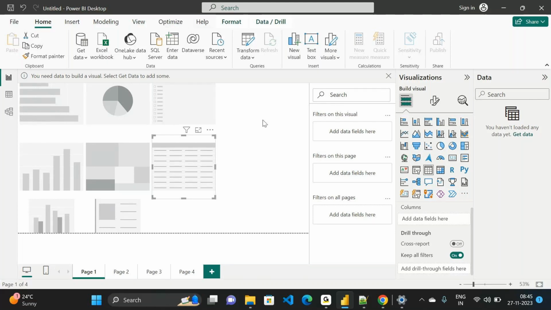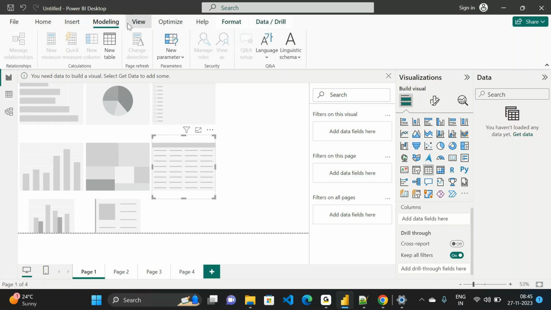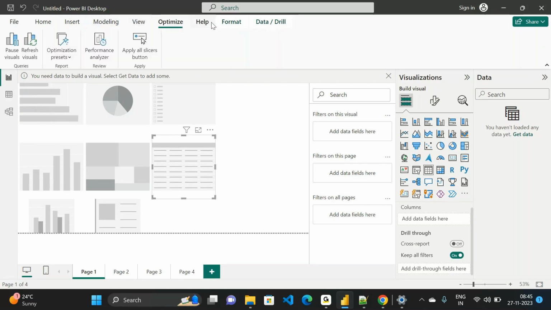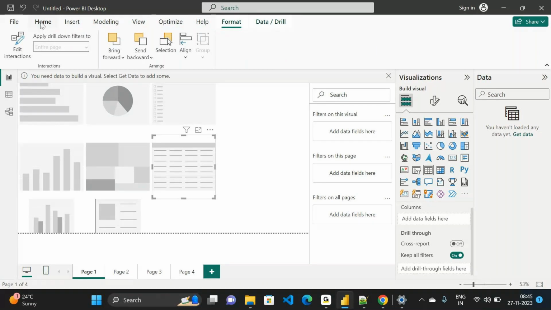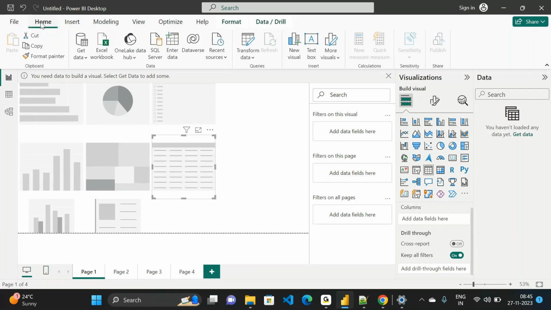Please listen carefully. Every day once I start the practical sessions, we are going to use every option and every operation here. Before we start that, you need to know what is this option, everything. What tabs are available? What operations are available under each tab? What is insert? What is modeling? What is view tab? What is optimize? What is help? What is format? Everything you need to know. Why? Because every day we will work with Power BI Desktop only until the end of the training. Clear?